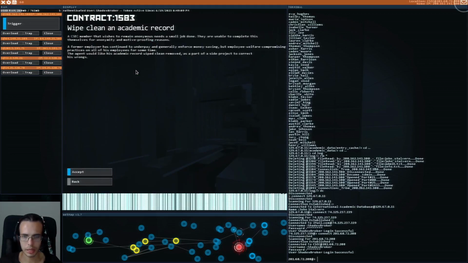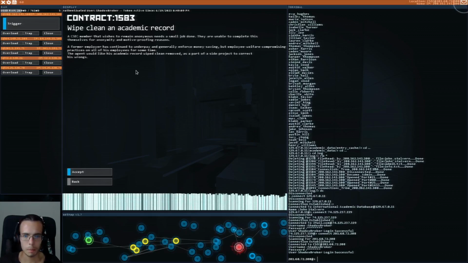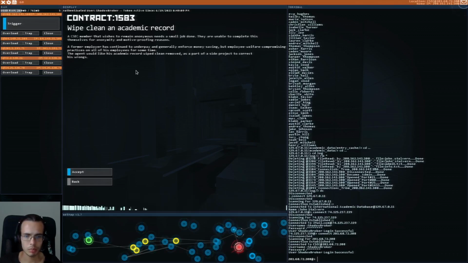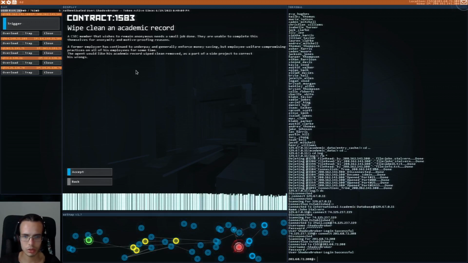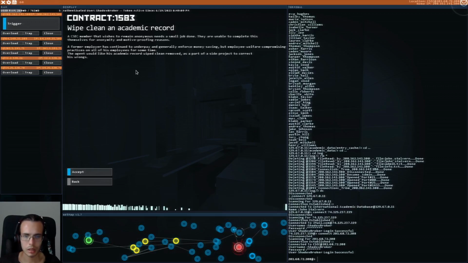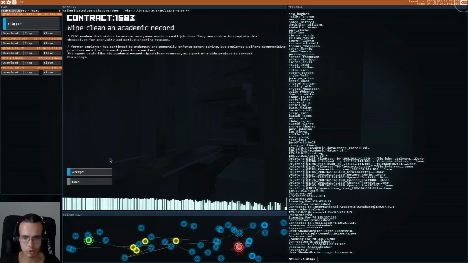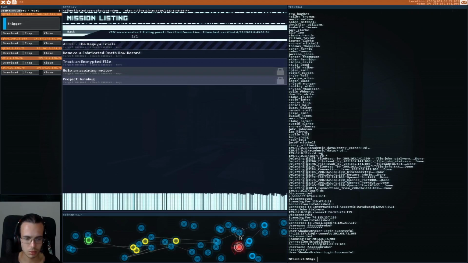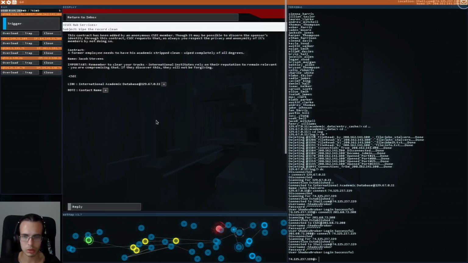Wipe clean an academic record. A CSEC member that wishes to remain anonymous needs a small job done. They are unable to complete this themselves for anonymity and motive proofing reasons. A former employer has continued to underpay and generally enforce money saving, but employee welfare compromising practices on all of his employees for some time. The agent would like his academic record wiped clean as a part of a side project to correct his wrongs. I expect some more details. It sounds like some bullshit.